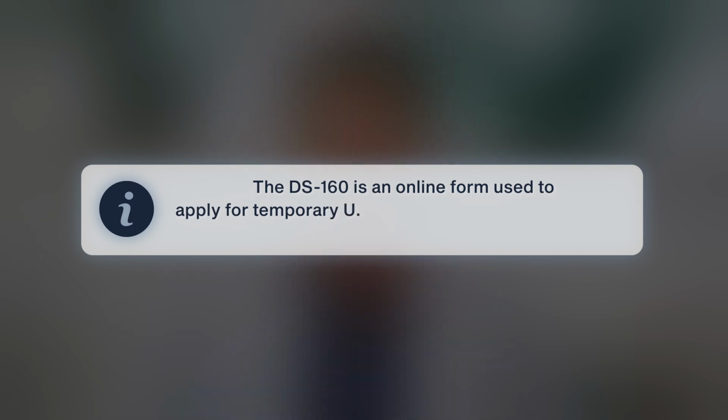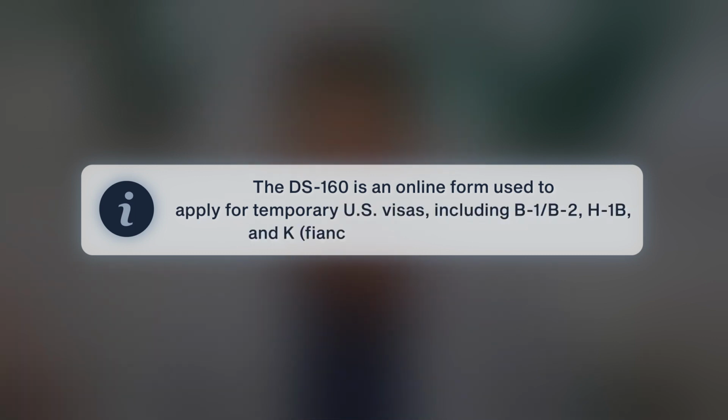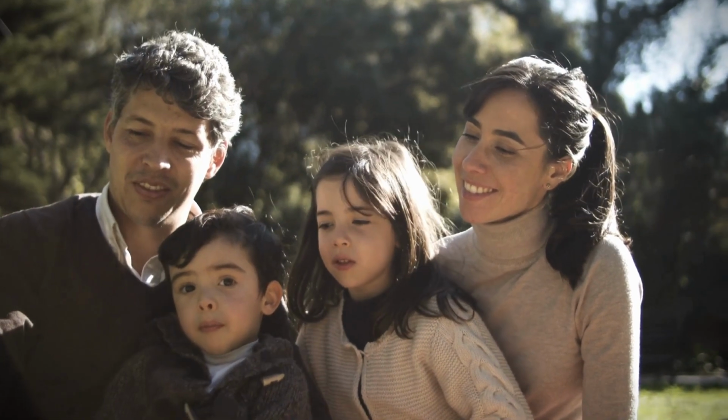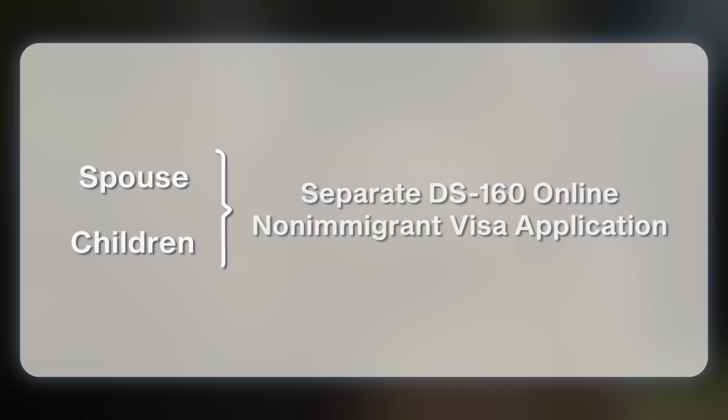The DS-160 is an online form used to apply for temporary use visas. This includes visitor visas such as a B1, B2, H1B, K1 fiancé visa. That's only to name a few. Each non-immigrant, including their spouse and children, must complete a separate DS-160 online non-immigrant visa application.